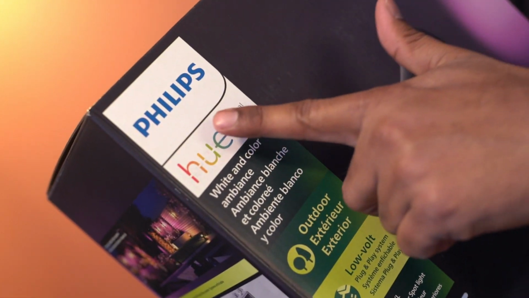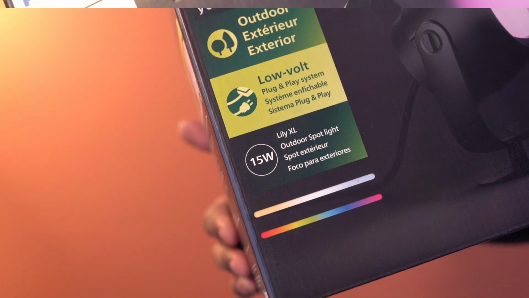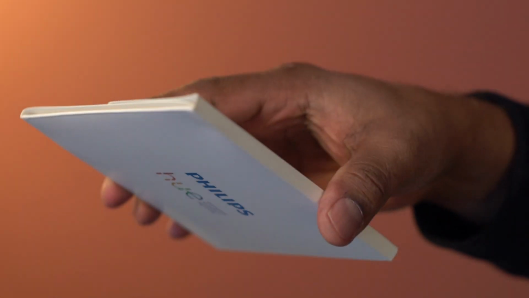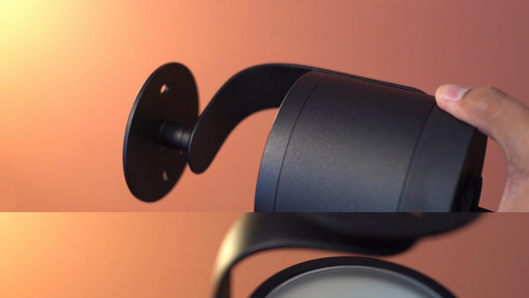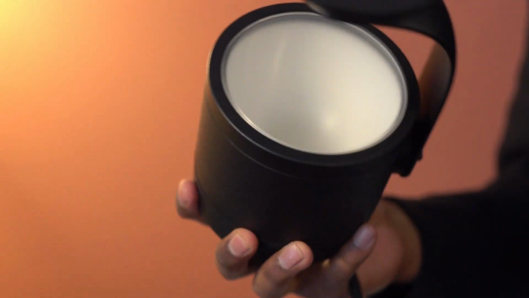This is a pack of a Philips Lily Extra Large Spotlight. It comes with a 15-watt bulb. Here is the user manual, and this is the spotlight. So, the material here is aluminum, and it looks to be very well constructed.